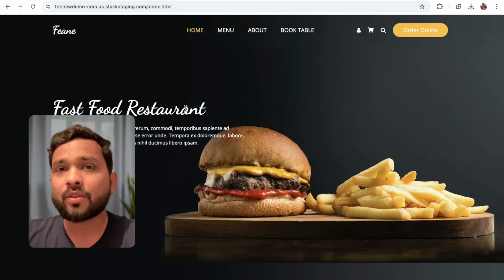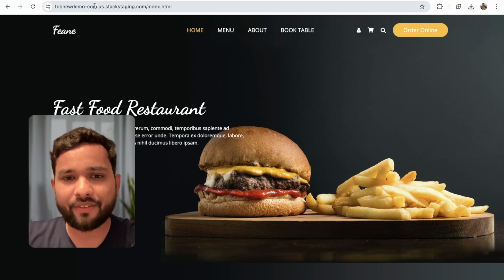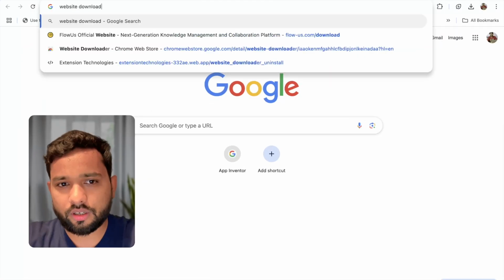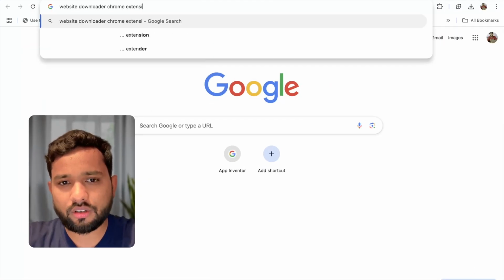Let's clone any website in just a single click. So here we go. First of all, open any website. Suppose I have that live website, the TCB new demo website. Now open a new tab and search for the website downloader Chrome extension.